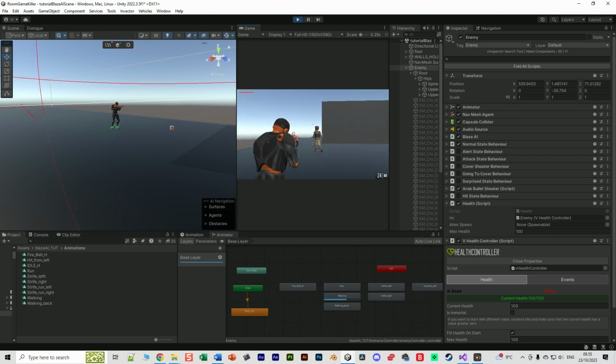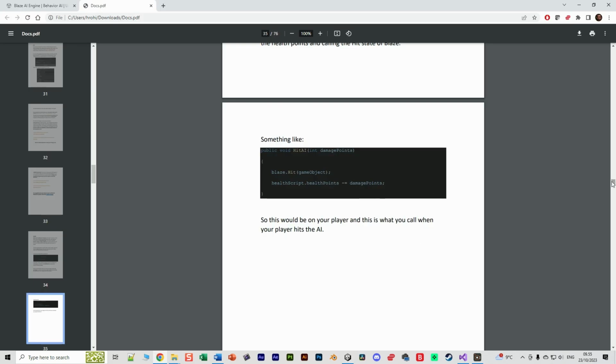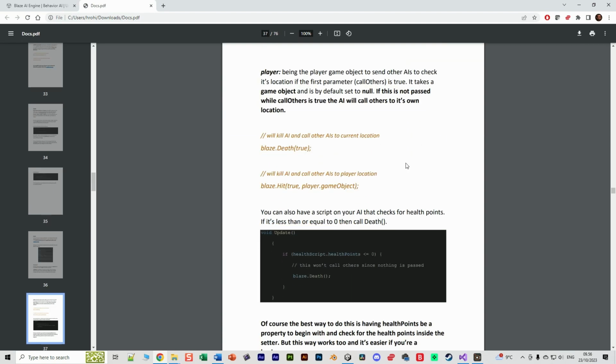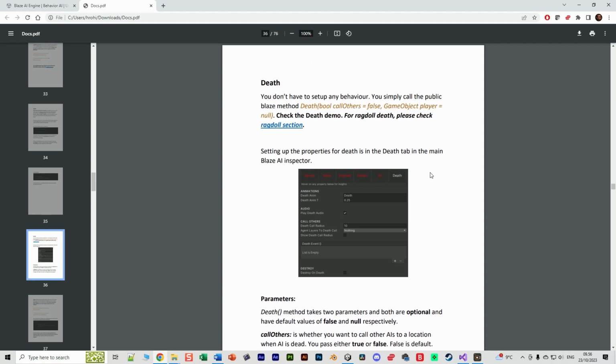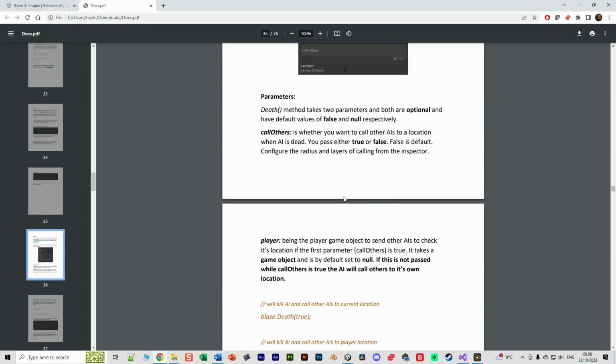So let's see the damage here, and then when he's dead, you can call the death, of course, right? You're going to look at the death section in the docs, and in here you will also see what to call. It's pretty easy, just call the blaze death. You can set it to true, then he will actually, if you pass in the true parameter, then the AI will call other AIs to the current location, or if you set it to true and player, they will call the other AIs to the player location. You can also just leave it and just call the death with no parameter, and he will just die and play the animation by itself.